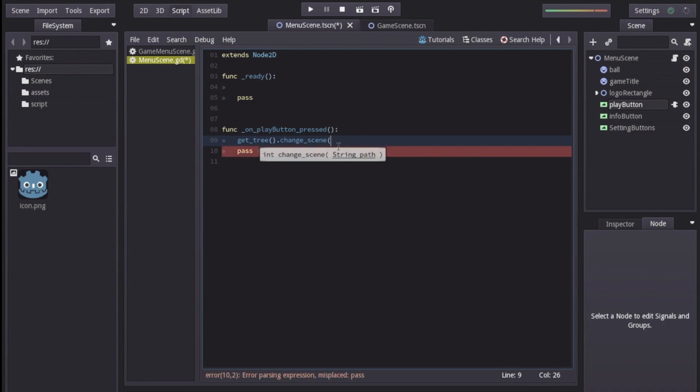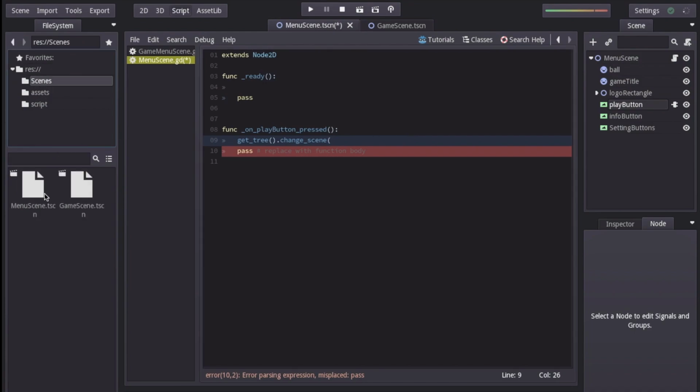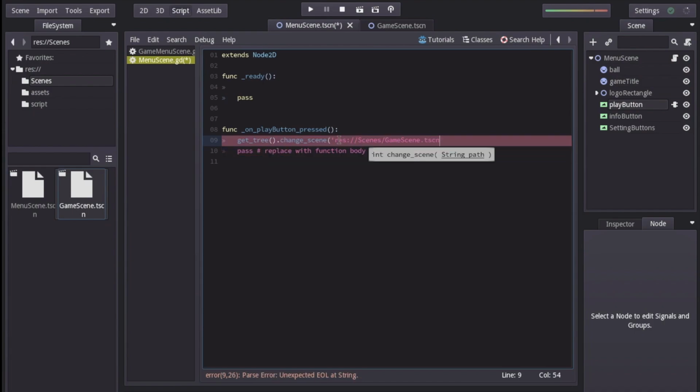Now we also need to locate the location of the game scene that we want to switch to. Now to know that, you just press on your scene folder here. Now these are the two scenes that we have, but we want to switch to the game scene. Now we right click on the game scene and copy path. Remember here this is going to be a string, so we need to put the path inside a string. Now let's go ahead and do that.